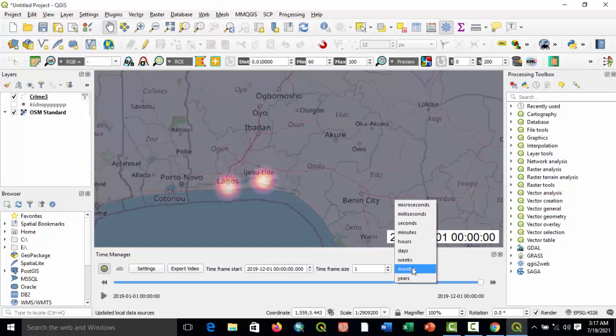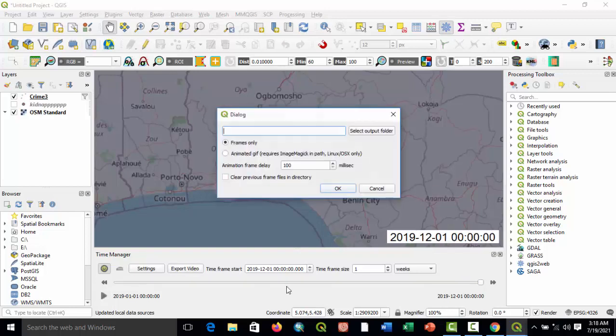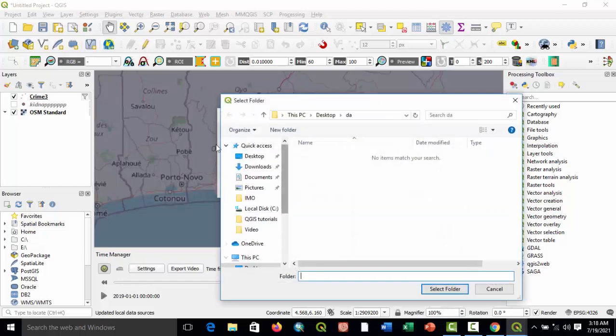So you can see those are the crime scenes. So if we go back again and you play it, it will blink when those incidents are occurring. So you can see. So you can easily export them out. Select an output folder, so it will export them out as frames.